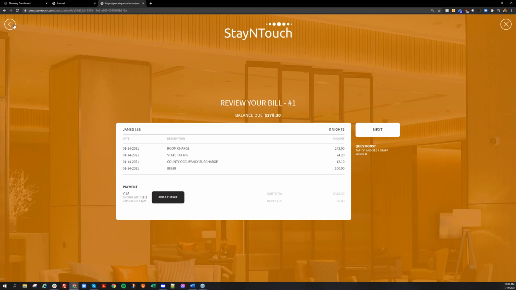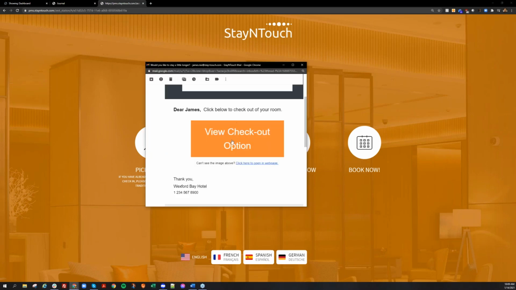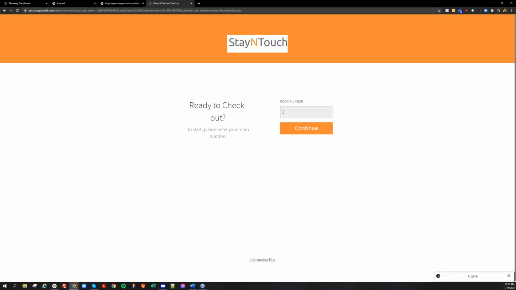Now, recently we did roll out the ability to settle multiple bills in our kiosk solution. We have now added that feature to our mobile solution as well. Let me bring out my mobile checkout invite here. I have my checkout invite. I'm going to go ahead and check out online. I'm going to bring up my room again.